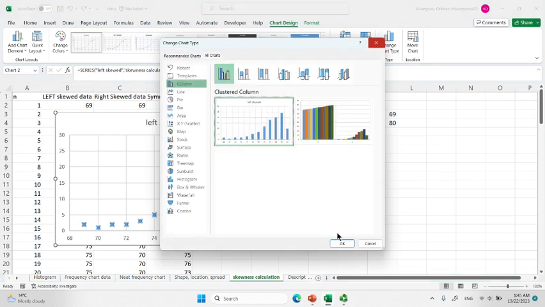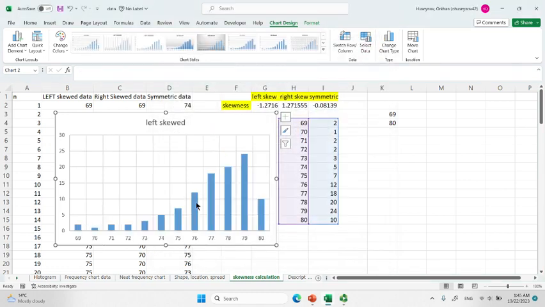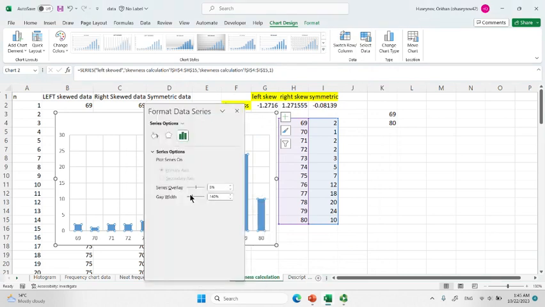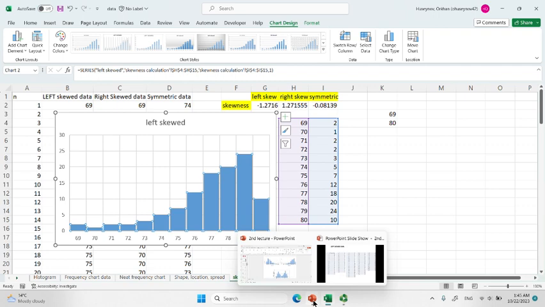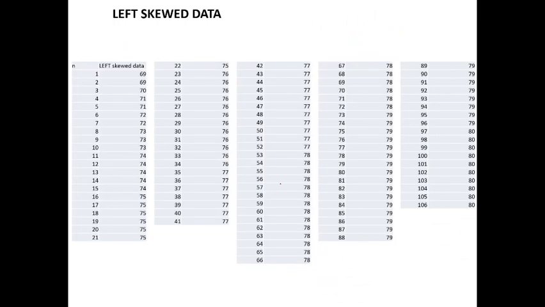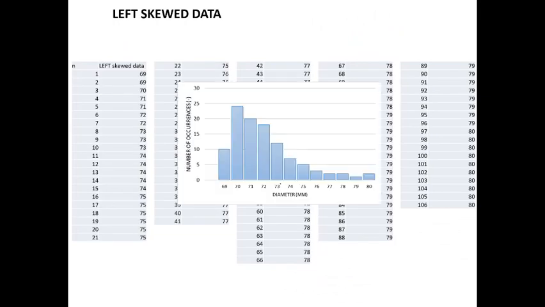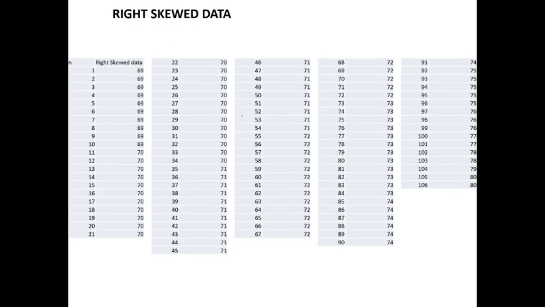This one is better, and then you can format it, make it less gap, like 10%. Okay, it's good. So this is how you can plot in Excel for your frequency chart. So we talked about the frequency chart, how many times the number appears. You can see the frequency chart.